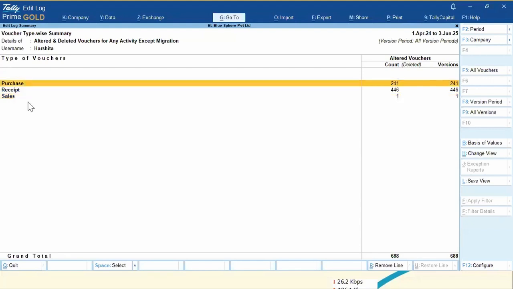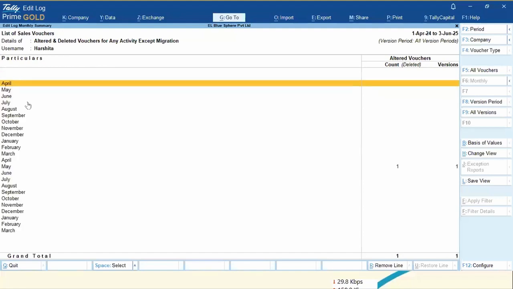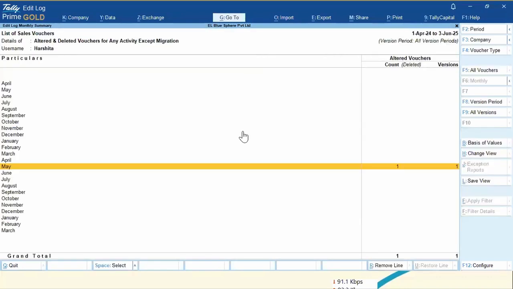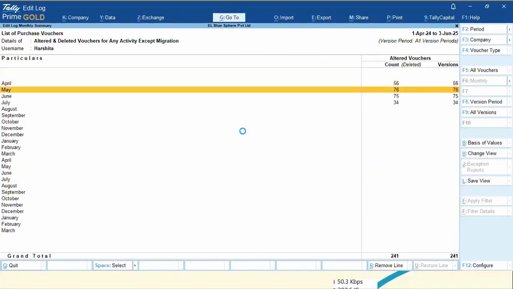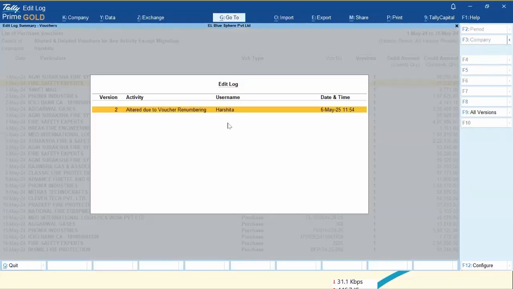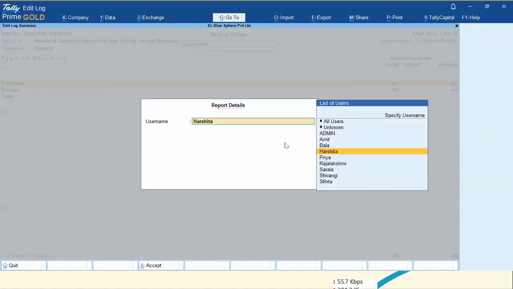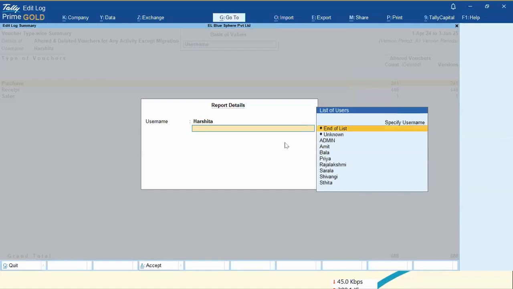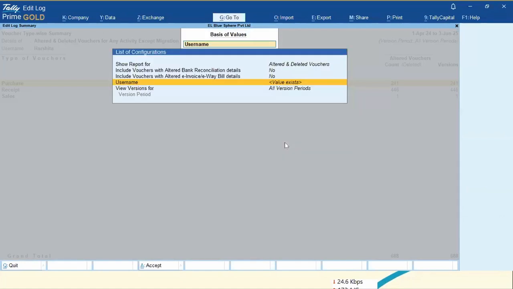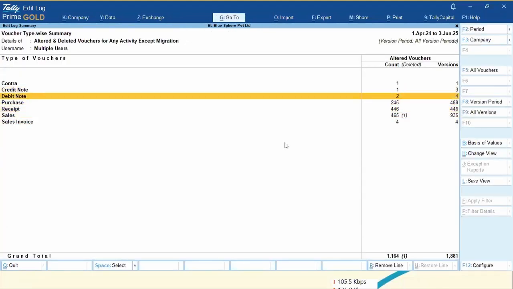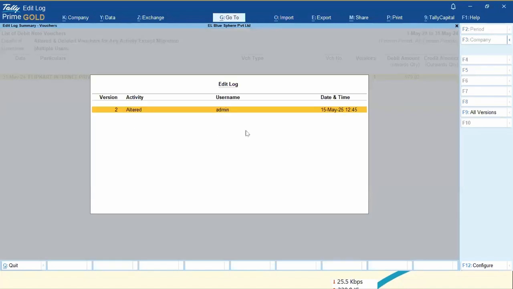How many changes or how many vouchers were modified, how many logs were created by Harshita. Once you drill down from here, you will see the logs related to Harshita only. If you go to any voucher, you will see the logs created by username Harshita. Similarly, if you want to see this for multiple users, you can simply select multiple users here. Let's say I selected Harshita, then admin and end of list. So now this list got extended. Now you can see the admin is also a part of it.